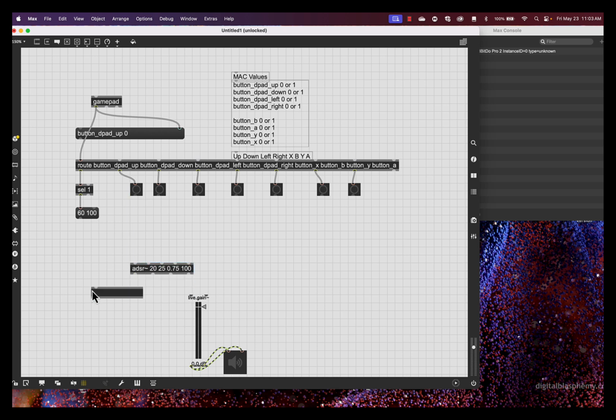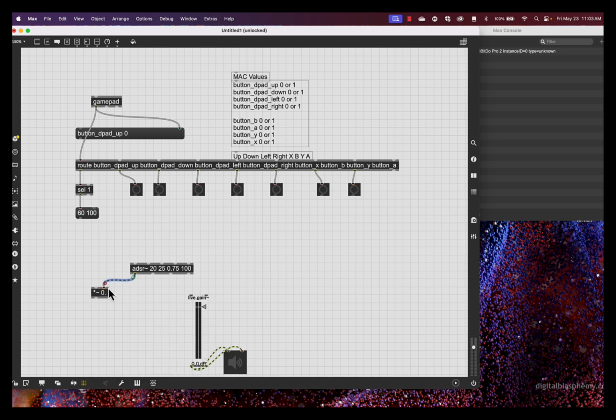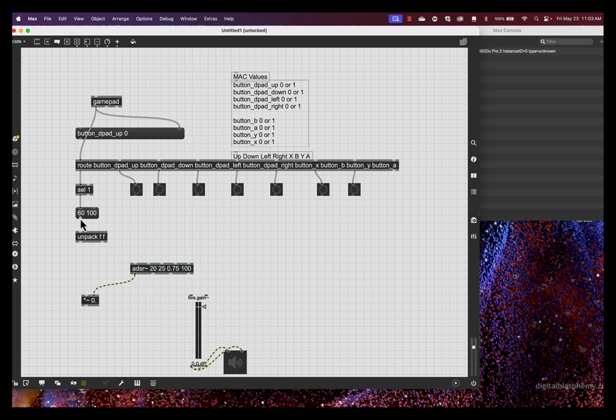Then I'm going to connect that to a multiply audio object, like so. And here I now have the ability to create sound. But before I do that, I need to unpack these values, and I need to do a little bit of actual sound creation.